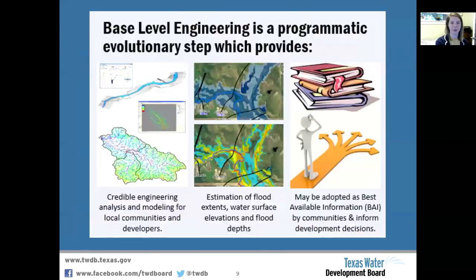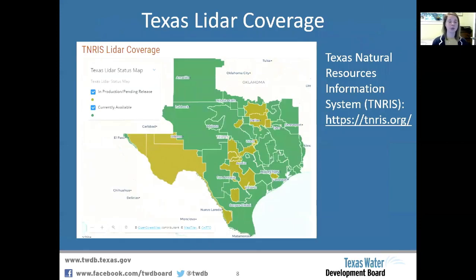And so we'll unpack it a little more here in a second, but I just wanted to touch briefly back on Texas LiDAR coverage. So you saw that LiDAR was one of the building blocks of this base level engineering data. And so without LiDAR coverage, we would not be able to develop this base level engineering. And so this is the current status of the LiDAR coverage in Texas. You can find this information on the Texas Natural Resources Information System, or TNRIS. I've linked their website right there. They're a division of the Texas Water Development Board, and they're the State Geographic Information Office.